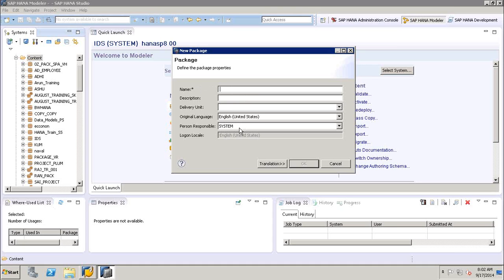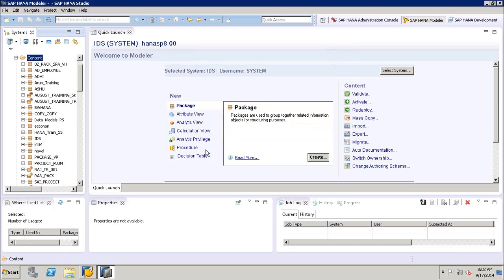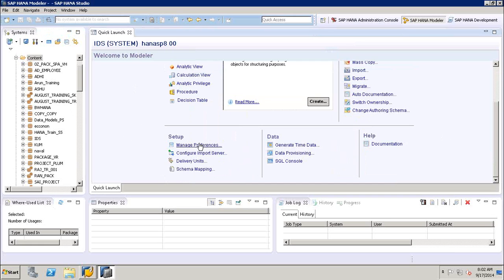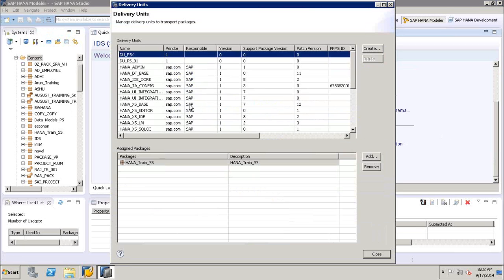Okay, now this is also dependent on the delivery unit. I will just give you a little understanding about what a delivery unit is. In your quick launch window, you have an option. If you go down to the second part of the screen, you have something called a delivery unit. So if you click on delivery unit, you will find that you could create or you could go ahead and use an existing delivery unit. What exactly is a delivery unit?